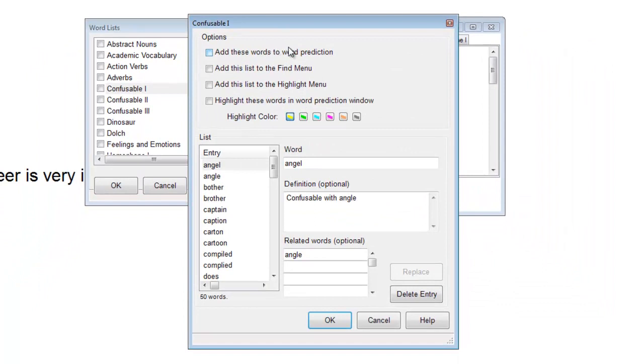To modify a word list, select the word list from the scrollable selection list on the left, then select the Options button. This action will display a Word List Options dialog window. At the top of the Word List Options dialog window are 4 checkbox selection options. The first checkbox enables the inclusion of this word list into the list of word suggestions displayed in the Word Prediction floating window. The second checkbox enables a menu option addition to the Find menu.